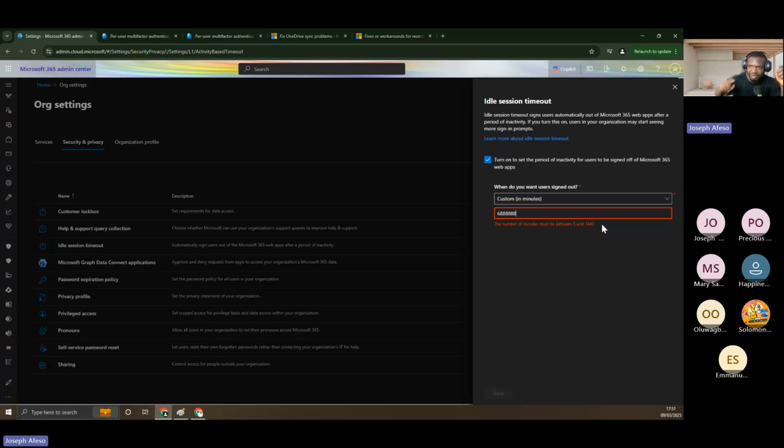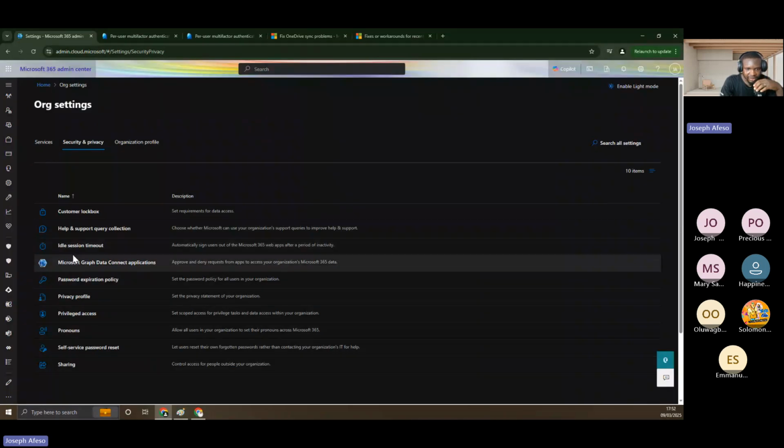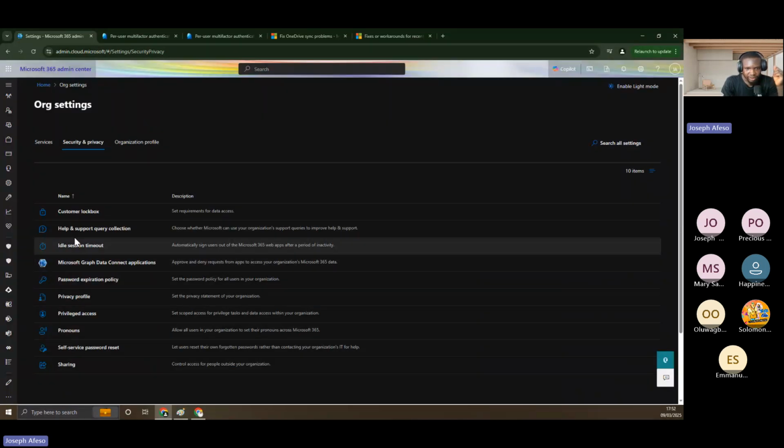So, system timeouts automatically sign users out of the M365 web app after a period of inactivity. If you turn this on, users in your organization may start seeing more sign-in prompts. So if you do that, sign-in is going to be everywhere, right? If you set this up and you save it. So having looked at timeout, support query collaboration, that's not a big deal.